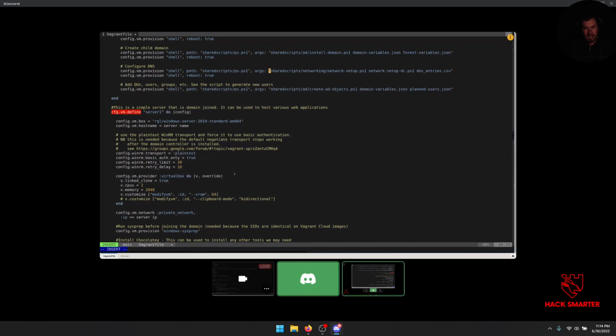And is there any other kind of gotchas? You mentioned the network adapter. Is there anything else we should be looking out for when we run this?